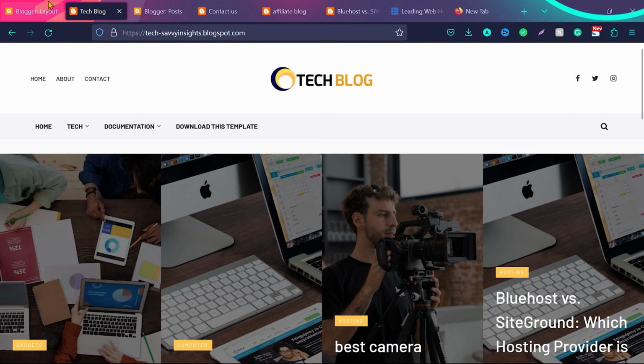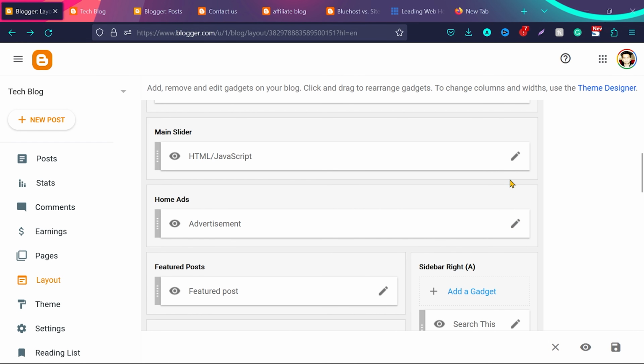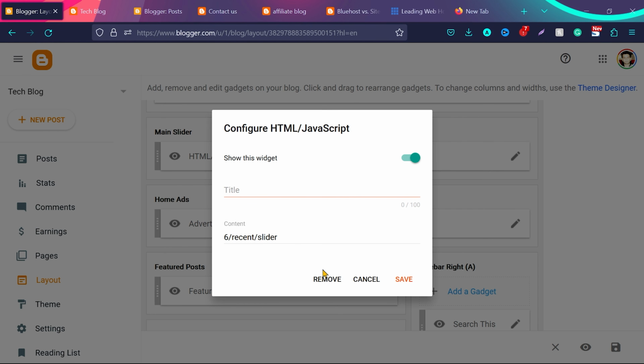So to add this section, we go to Blogger layout and then we click on main slider. Then this pop-up will open. Here you can define how many posts you want to see. Right now it is 6, and recent post and then slider. I'll add the information in the description about what else you can do here. For example, if you want to sort it, or do something else. Normally you can leave it default as it is and click on save.